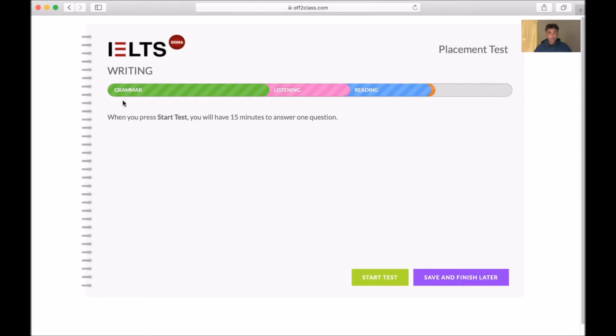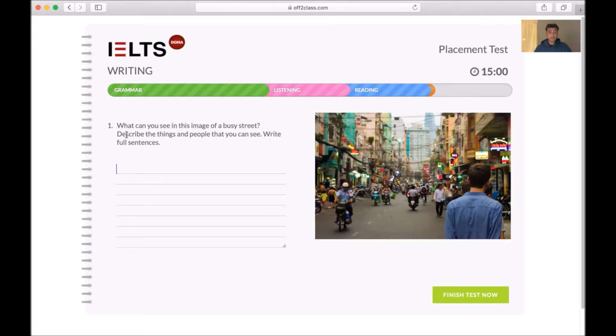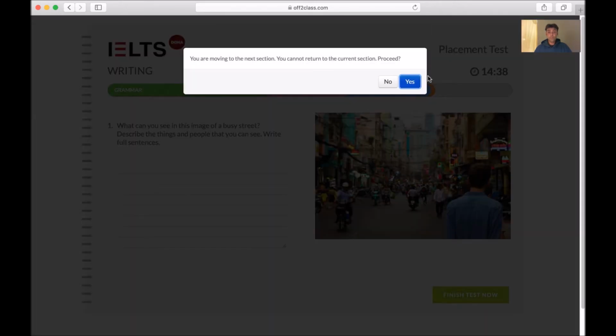After that comes the writing section. Again, you will have 15 minutes to answer one question. In this case, when we start the test, this is your question. Here's an image based on the question, and go ahead and you would write your answer to the question, or the task, I should say. Again, we have our countdown timer. This time it starts at 15 minutes and counts down until time's up. We can go ahead and finish the test now. Click yes.